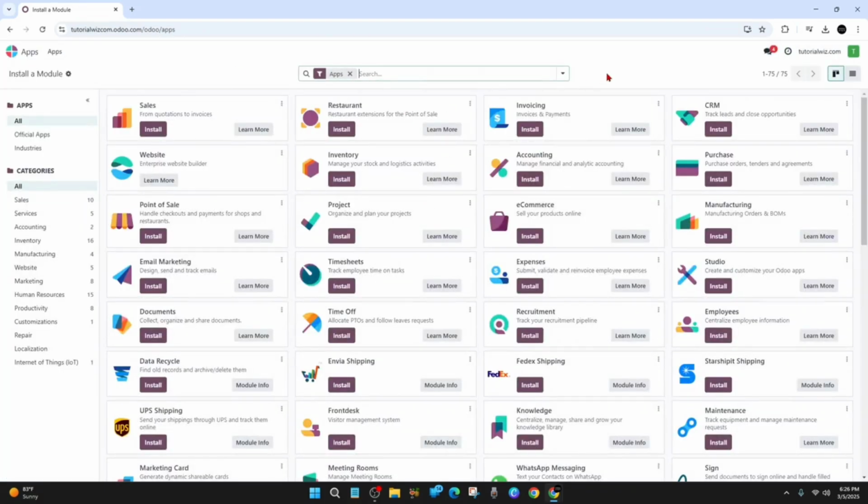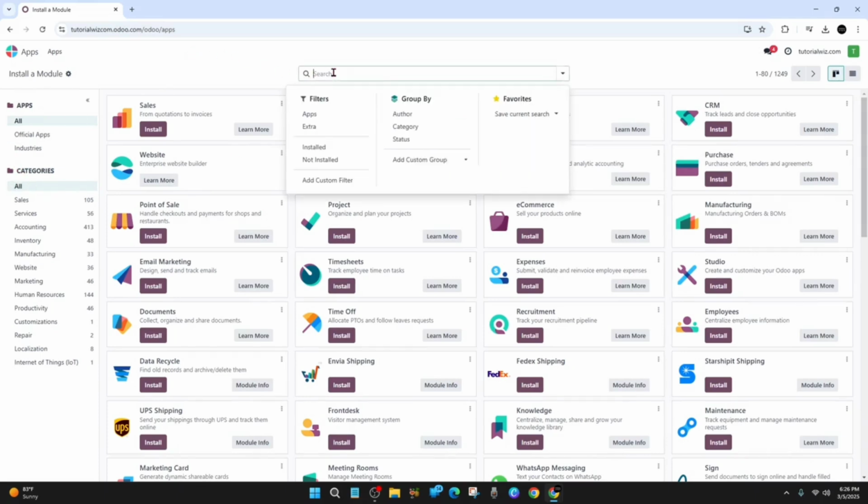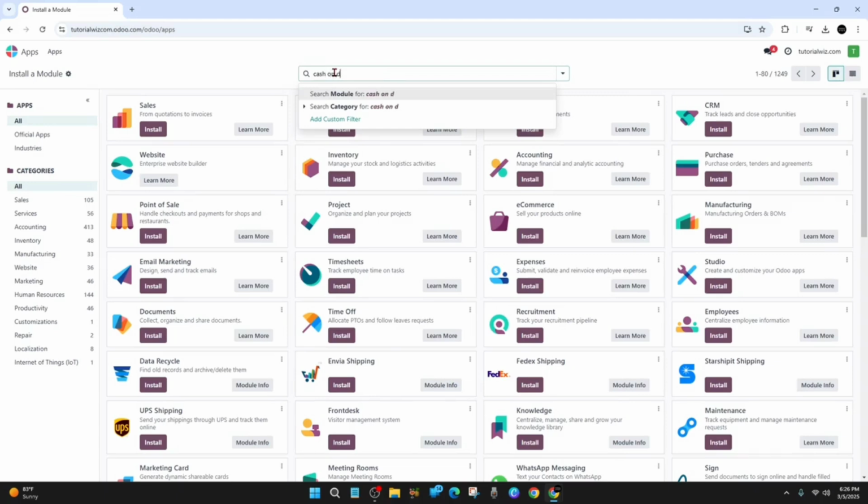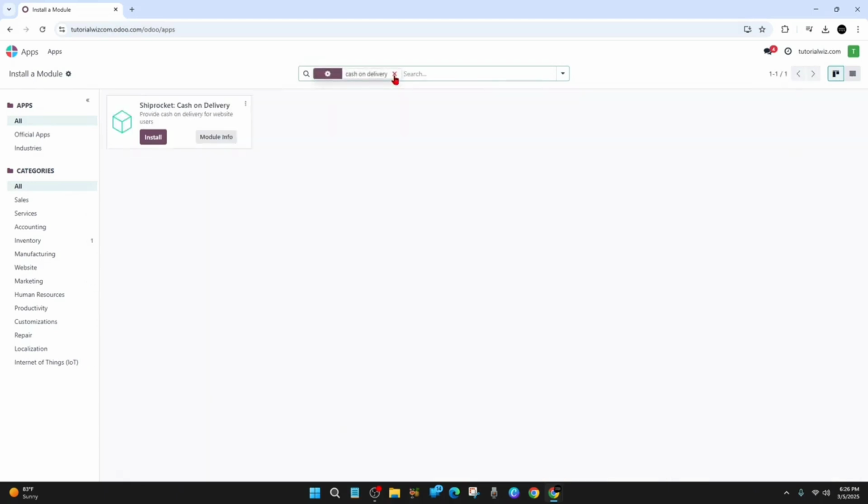Now we're inside apps, so from here we need to click out of the apps there, make sure there's nothing in the search, otherwise it won't show. Then from here, make sure all selected, type in cash on delivery and simply press enter.